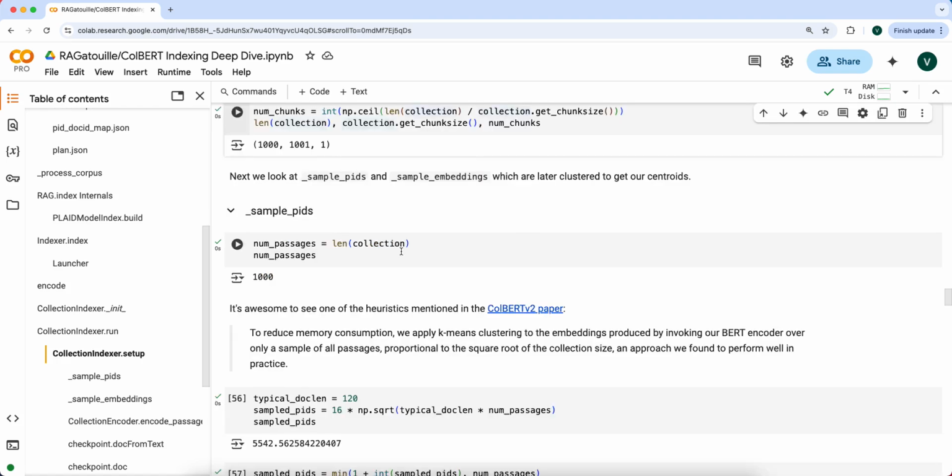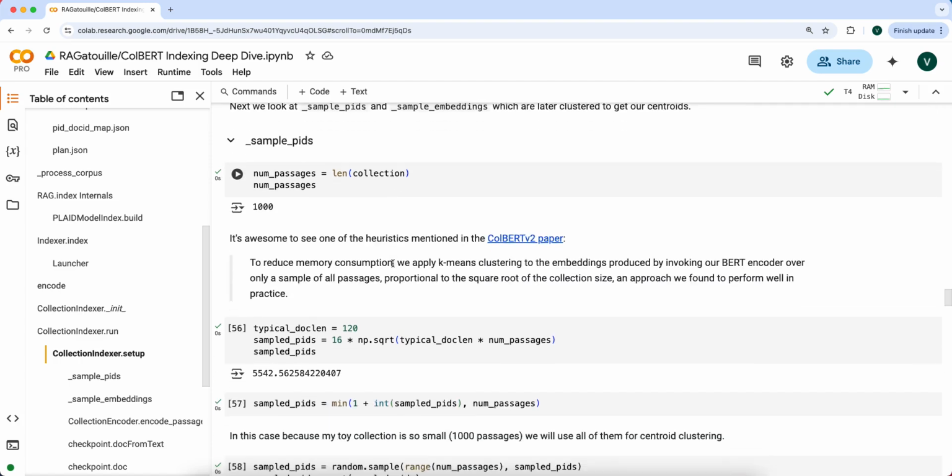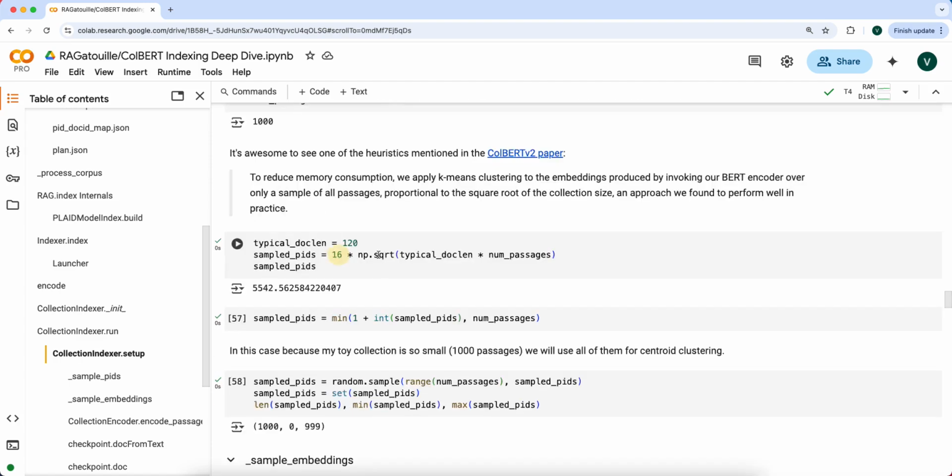The next thing that's called is sample PIDs and sample embeddings, and these sample embeddings are then later clustered to get our centroids. So again, we have 1,000 passages. This is coming from the ColBERT v2 paper. To reduce memory consumption, we apply k-means clustering to the embeddings produced by invoking our BERT encoder over only a sample of all passages proportional to the square root of the collection size. And so that's what we see here.